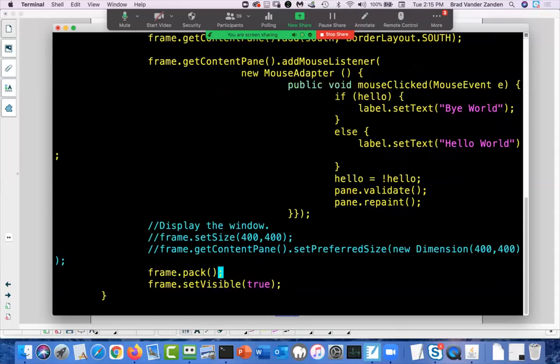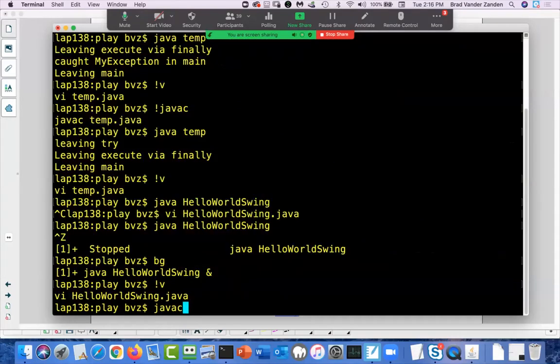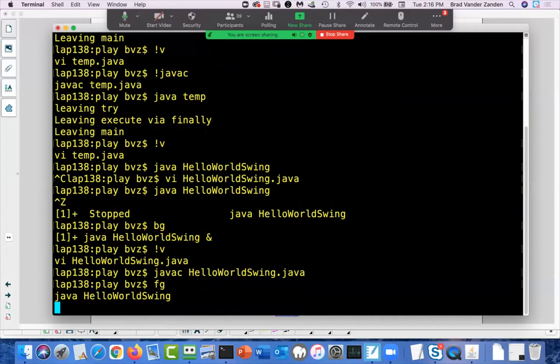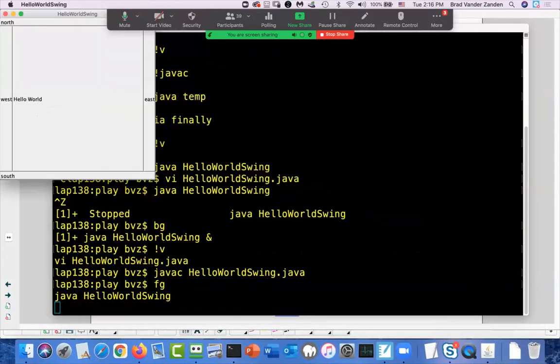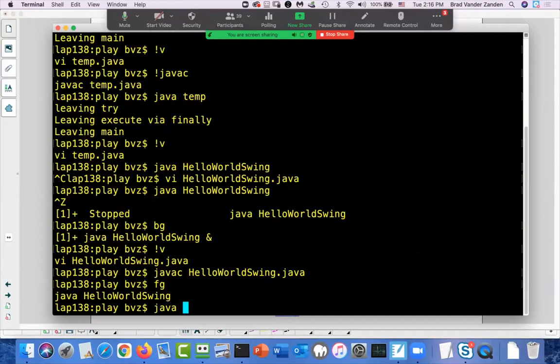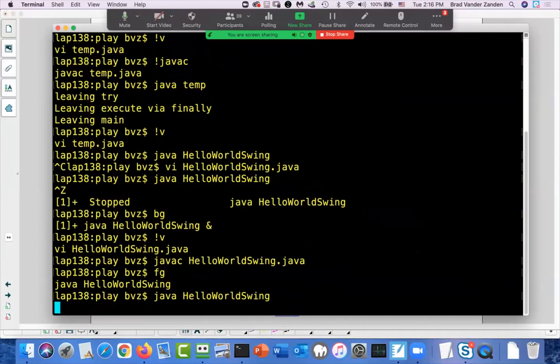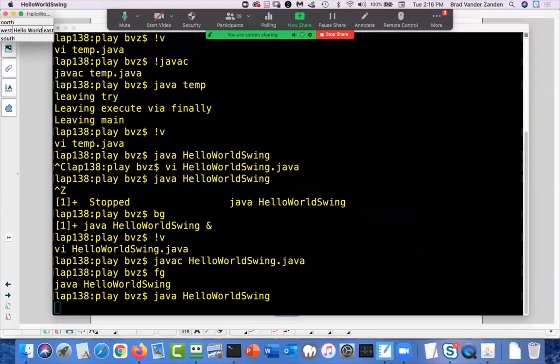So now frame.pack, the pack command invokes the layout manager's algorithm and tells it to lay out the objects in the window, and then set visible makes the frame visible so that it can be displayed. So actually, right now, if I were to compile this, get rid of this other one for a moment. So you see, I'm going to hit the red button, it's going to go away. You'll notice here that it's actually very tightly packed.